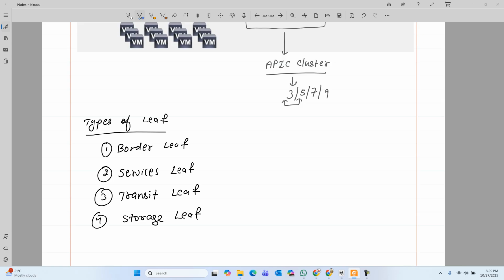As the name suggests, it acts as a transit between two ACI topologies to provide connectivity across multiple geographical locations. So this is also known as stretched fabric. And then you have the storage leaf, which provides connectivity to the storage area network. That leaf is known as storage leaf.